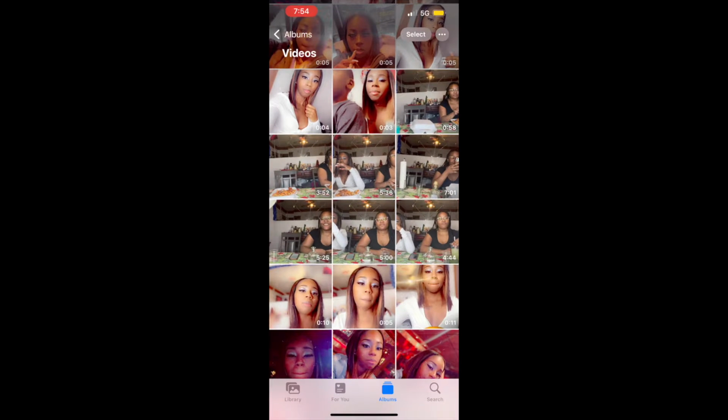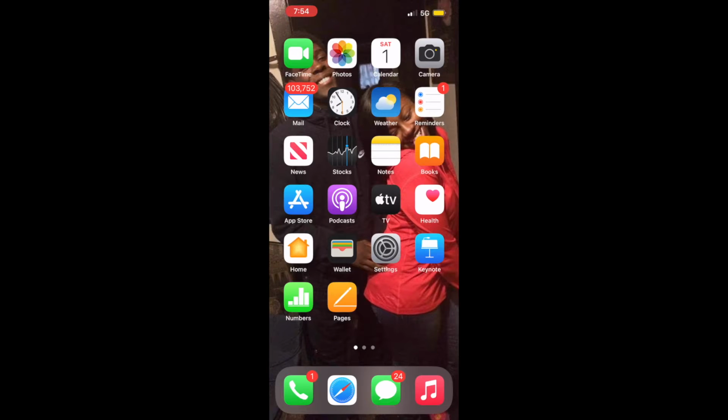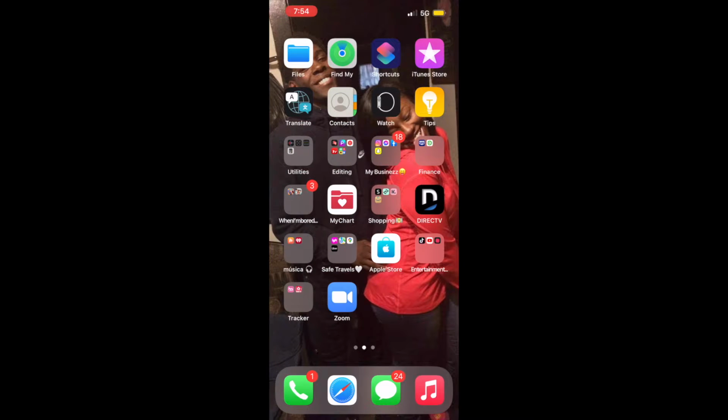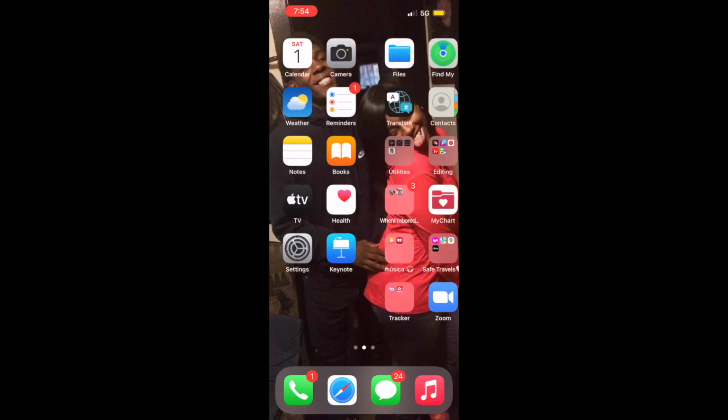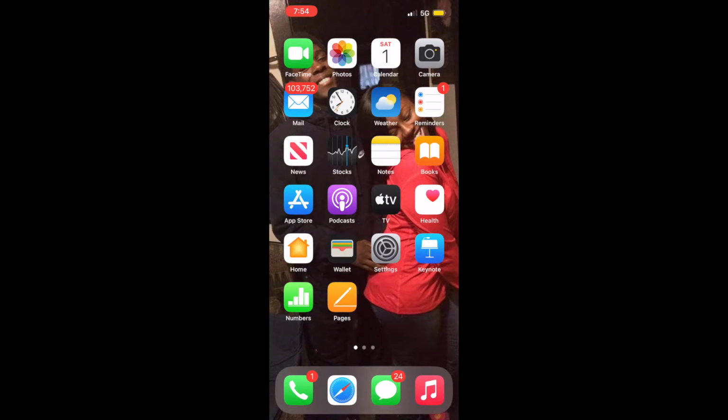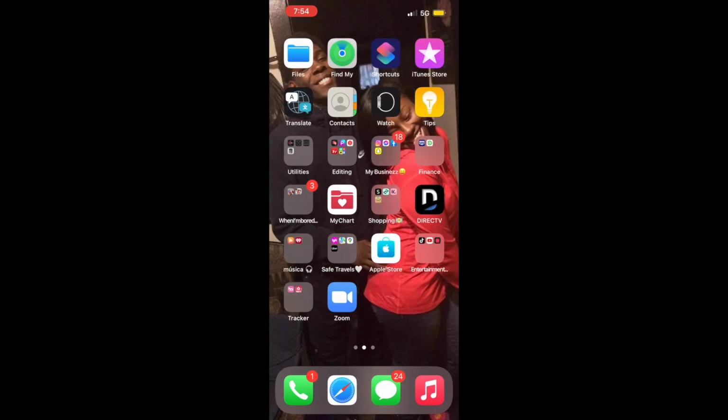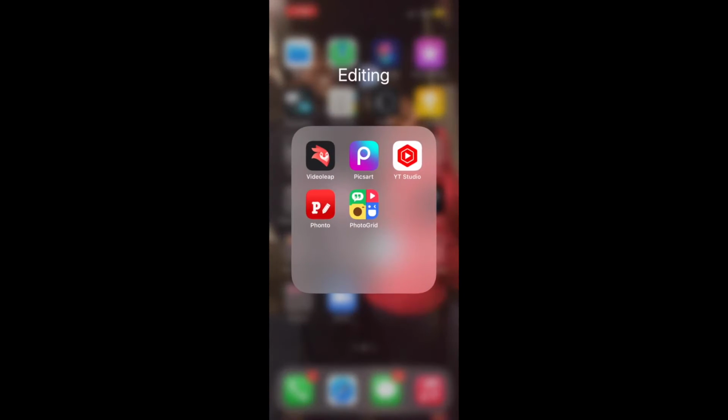So first thing, I'll start off with the regular apps that come with the phone: phone, clock, weather, FaceTime, settings, all the good stuff that comes with the iPhone. So moving on to editing. I just got Video Leap, PicsArt, Fonto, Photo Grid, and YouTube Studio, all the apps that I use to edit my YouTube videos. Those are common apps, so if you know, you know.